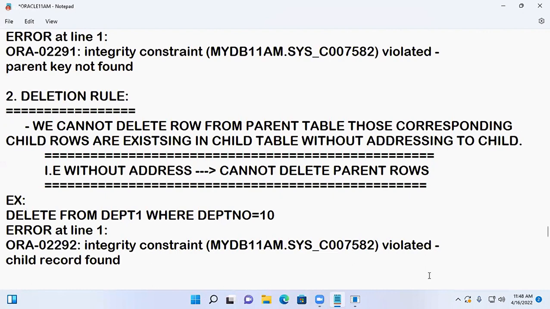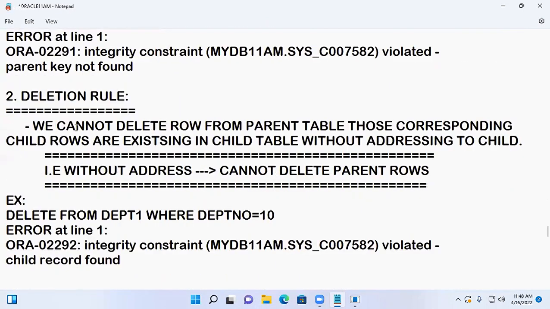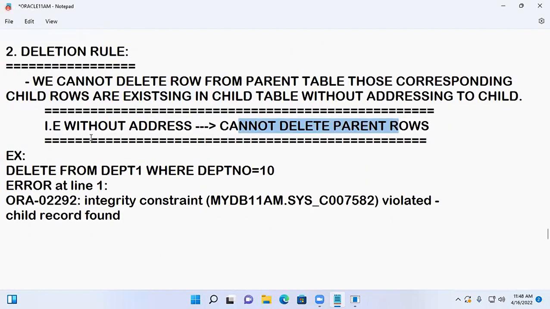So these are the two rules, guys, insertion and deletion. First, insertion: we cannot insert values into the child table if those values are not existing under the parent. So it means no parent, no child. And the second rule is we cannot delete rows from the parent if the corresponding child rows are existing in the child table without addressing. So without addressing the children, we cannot delete a parent's row. These are the two rules that come into the picture.